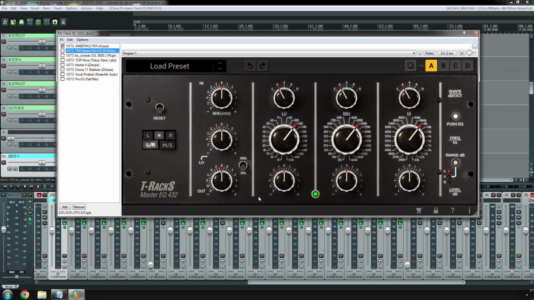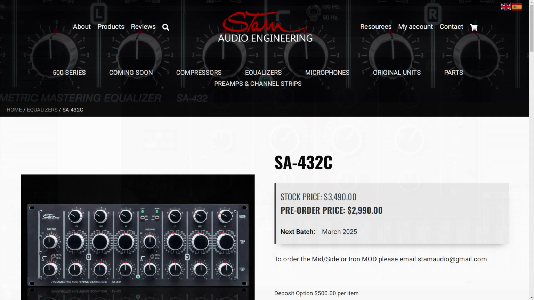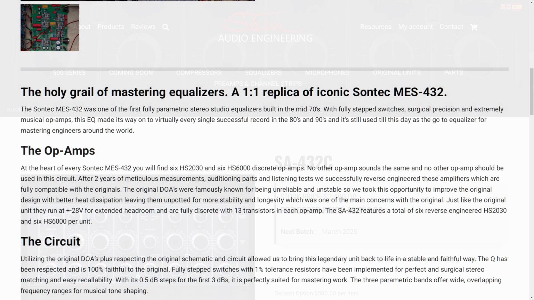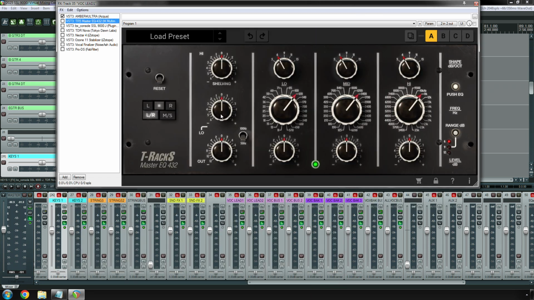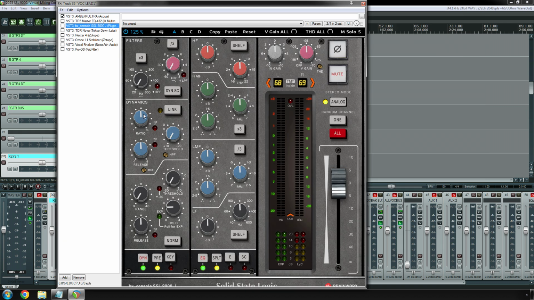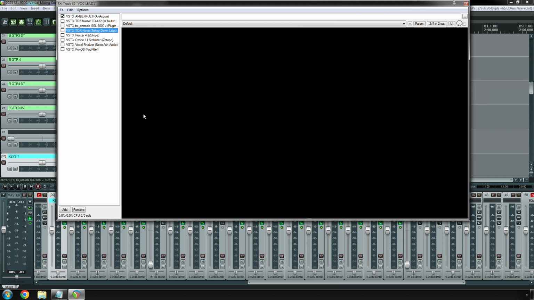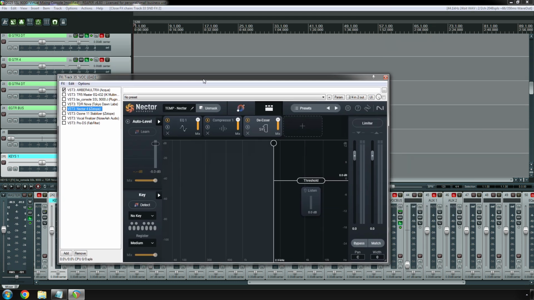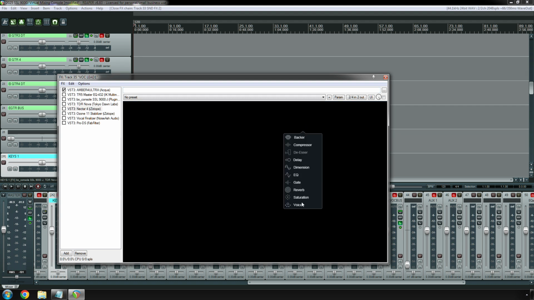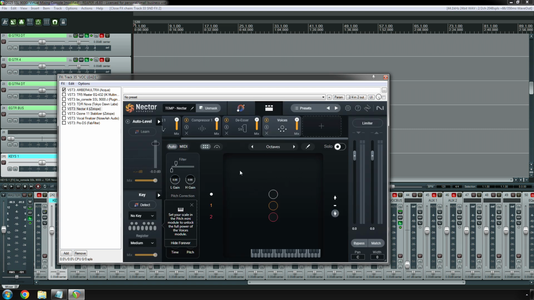Good news, if you're in the market and you want a Soundtech, but you don't have $10,000 laying around, well, if you have $3,000 laying around, Stam Audio announced, and they will be shipping their clone of the MES 432 very soon. But I got the plugin, and Soundtech also has an official plugin. But I also have the SSL 9000 for automation, along with Nova Dynamic EQ. Nectar is also another great vocal processor. Got a lot of different things you can do with it, including add fake background vocals if you need to.